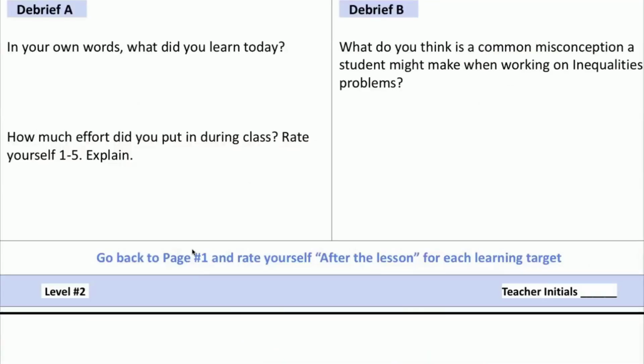Now that you've completed all of page 6, you're going to go back to page 1. And as promised, now that we've gotten some more practice, you're going to rate yourself after the lesson 1 through 5 for our learning targets. 1 is the least confident, 5 is the most confident. Once you've rated yourself on page 1 and everything's complete on page 6, check in with your teacher to get additional feedback.